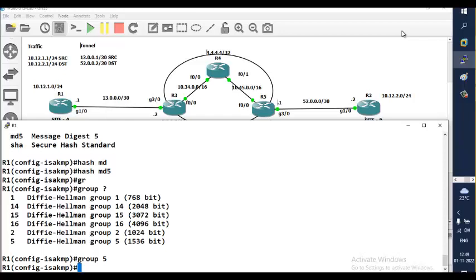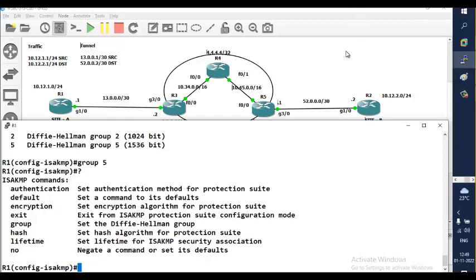The other things are optional, like lifetime. The default lifetime is 24 hours. Every 24 hours, the rekeying will happen. I'm not changing the lifetime. I'll show you what is default next.